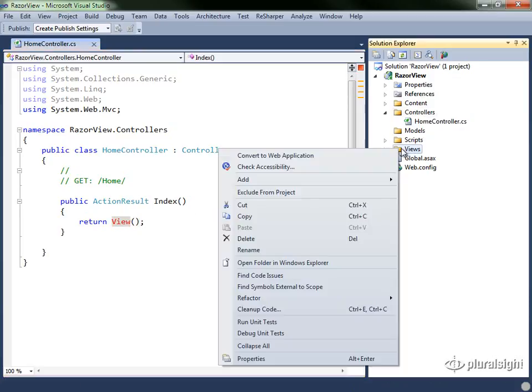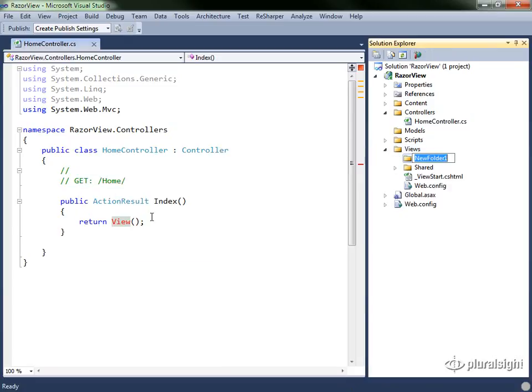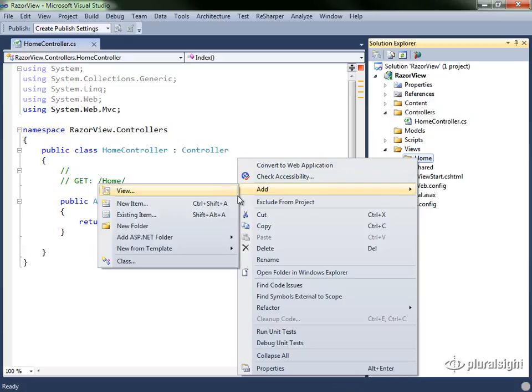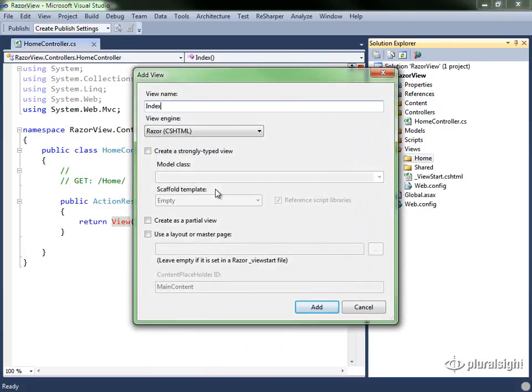Let's go ahead and add that view. What I'll need is a new folder here called Home, and inside of the Home folder, a view called Index. This view is going to use the Razor engine. You could also pick ASPX here, but we'll stick with Razor. I could make a strongly typed view, but we don't have a model to use as yet to make this a strongly typed view. We'll come back to that later.